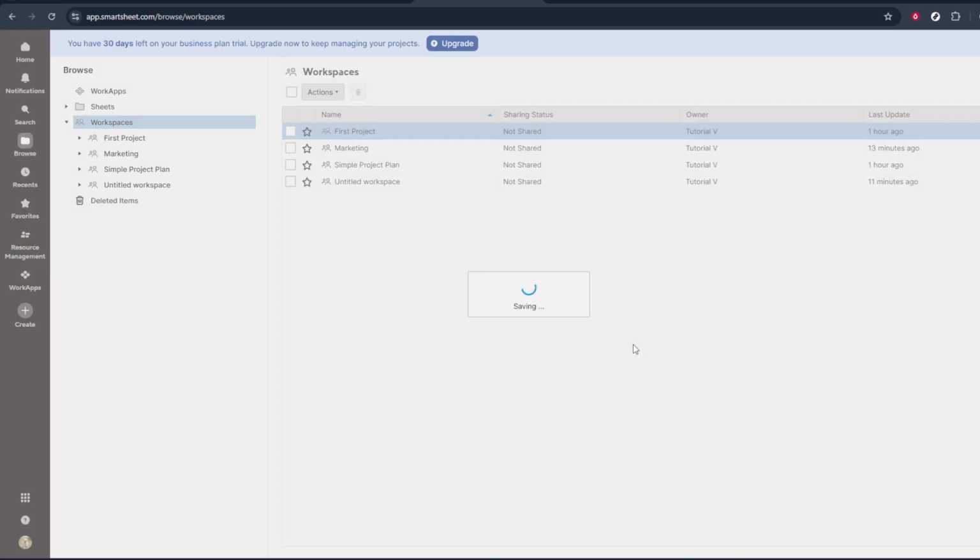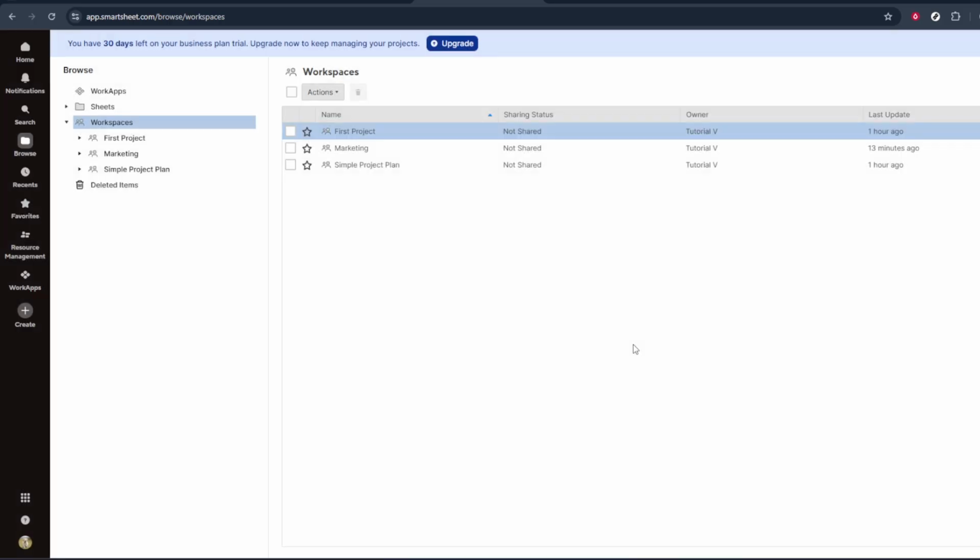Read that message carefully. If you're still confident that you want to go ahead, click on the Delete button in that confirmation window. Once you click Delete, Smartsheet will process your request and the workspace will be removed from your workspaces list. If you don't see it anymore, that means the deletion was successful. And that's it, you've successfully deleted a workspace in Smartsheet.